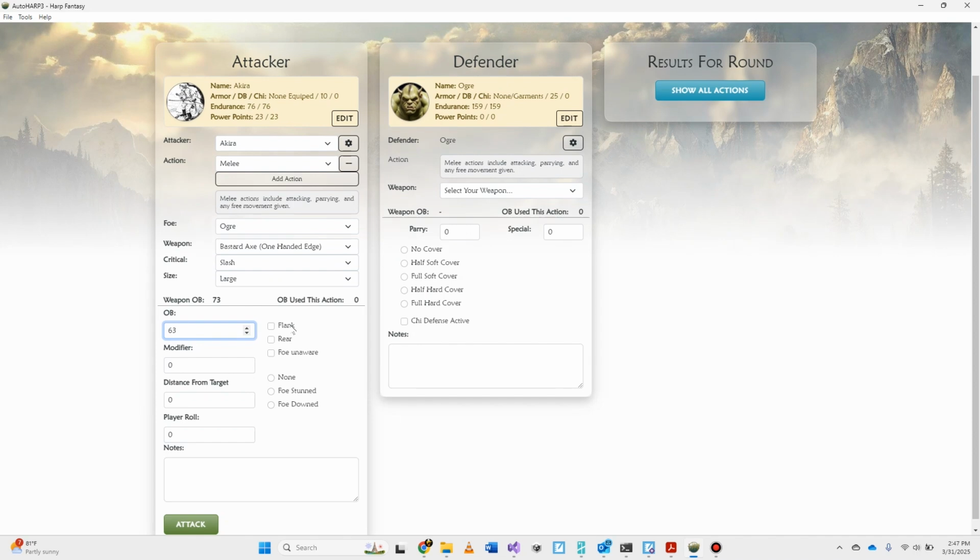If he's attacking somebody with a flank, rear, or they're unaware, I can select any or all of these, I suppose. Since it's a checkbox, all of these can be selected. If the person I'm attacking is stunned or down, I can go ahead and click on one of those. You can put a modifier in there if you so want to. This would be a modifier that's in addition to any of these modifiers that you have selected.